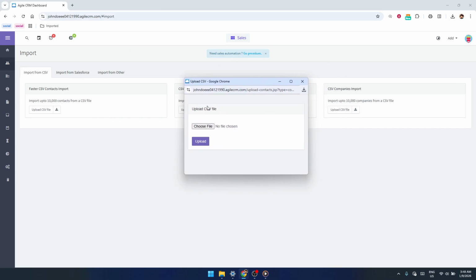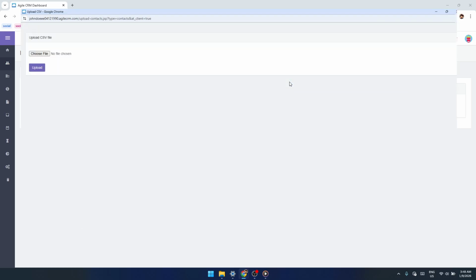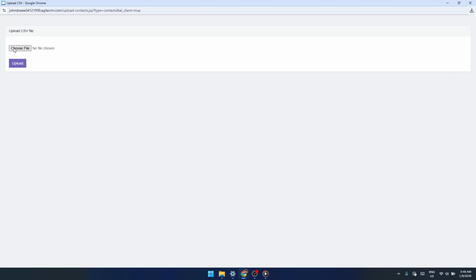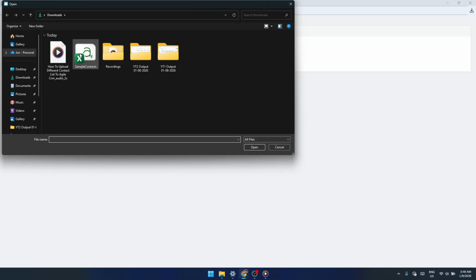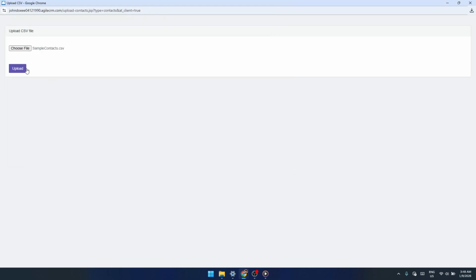After that, you'll upload your file. Click on Select File, locate the CSV you prepared on your computer, and then click Upload. Give it a moment while Agile CRM reads the file.